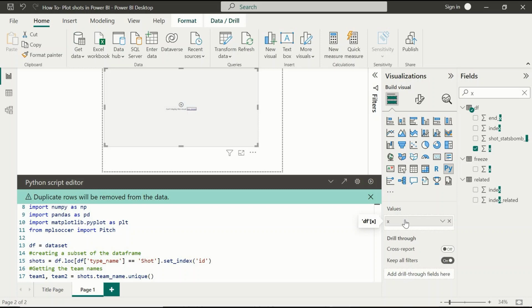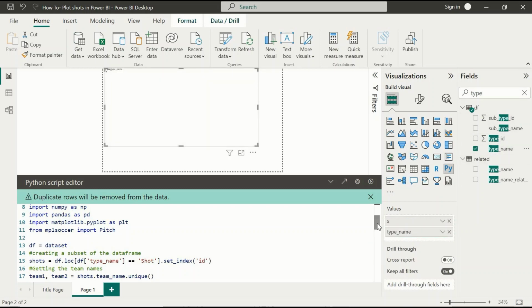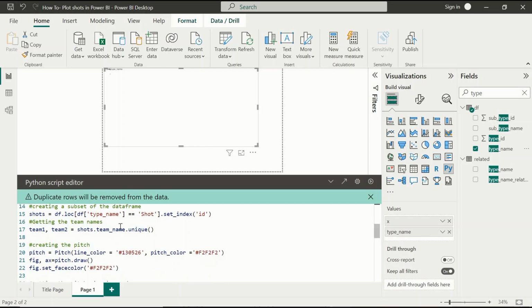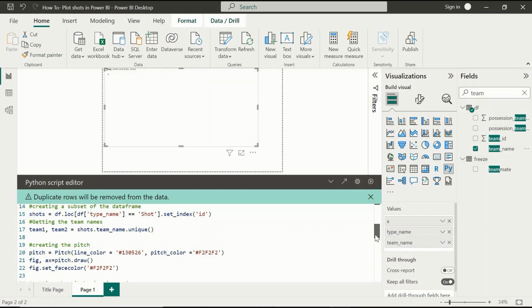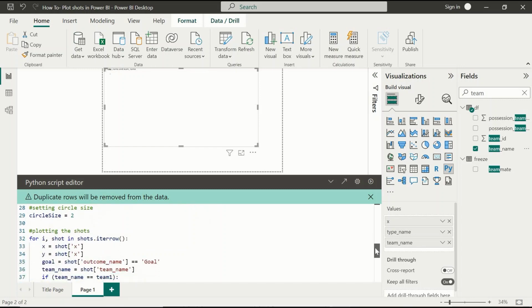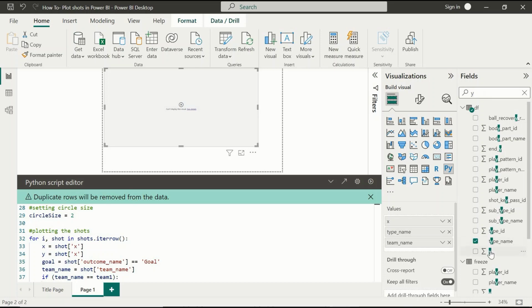So with that said, let's not waste time on this video, we don't want it to be too long, right? So I'm going to get my type name. To make it easier, you can just search by typing, right? So that makes it very easy to work in Power BI. You just need to search whatever you need and it's there for you. So you have your type name, you have your team name as well. So I get my team name in. And then what do you want to get next? I'm just scrolling through to see all the variables I'm needing in plotting my shot, which is the Y variable, is important as well.